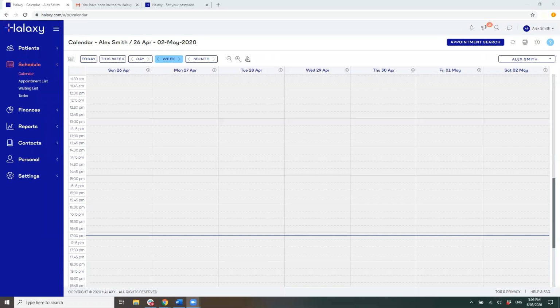So with Halaxy, you can accept bookings online and send interactive intake forms to your patients for completion. When a patient books online or completes a form, this information is then automatically and securely entered into your Halaxy account. And then with this information, you can prepare for your telehealth appointments. And by doing that, you can actually run your telehealth appointments, and it's as easy as one click. And we'll go through that today as well.